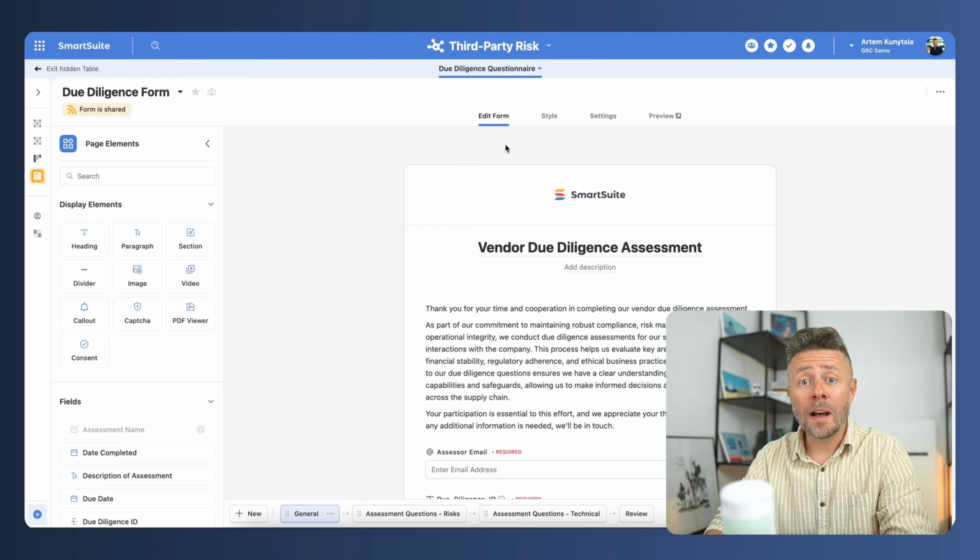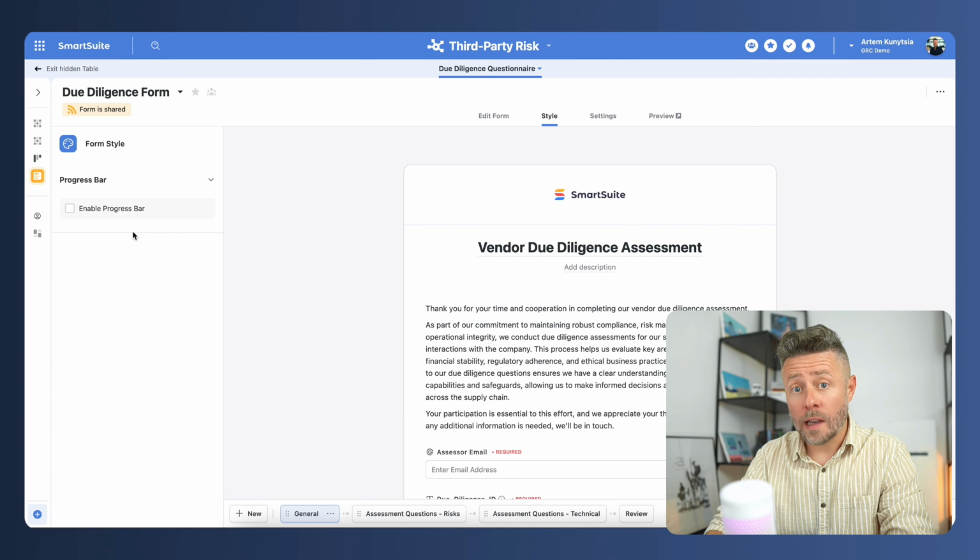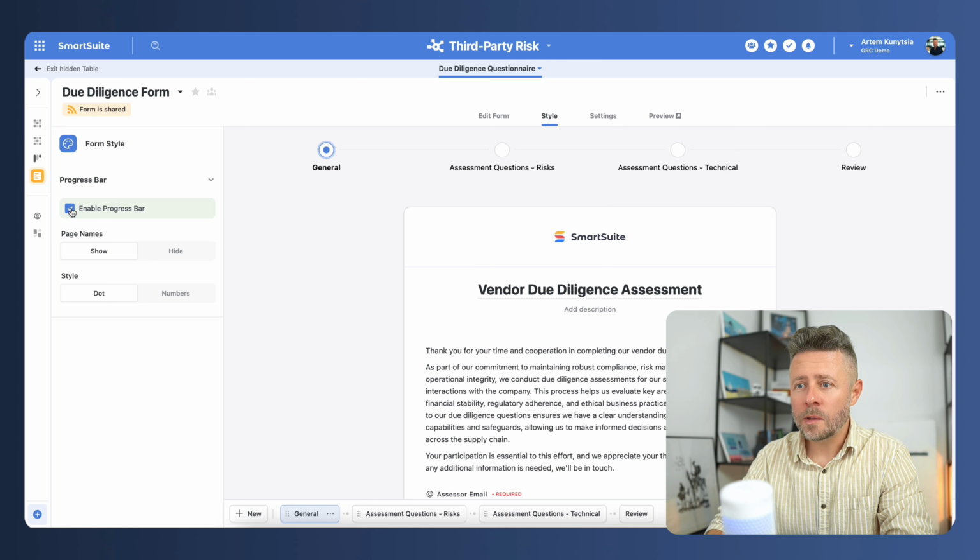I will be using this multi-page due diligence assessment form. First, look for the New Style tab. Here, click to enable the progress bar control. You can choose if you want the page names to be rendered, which I personally prefer, and you can pick between dots and numbers as display formats. Let's keep the dots for now.